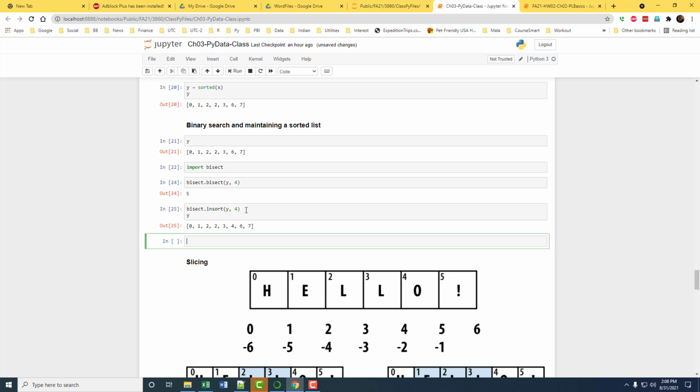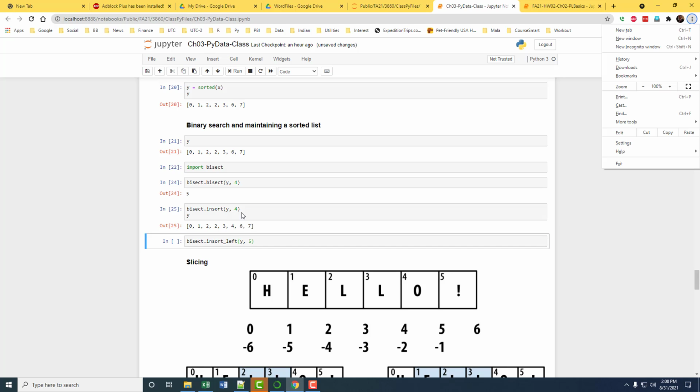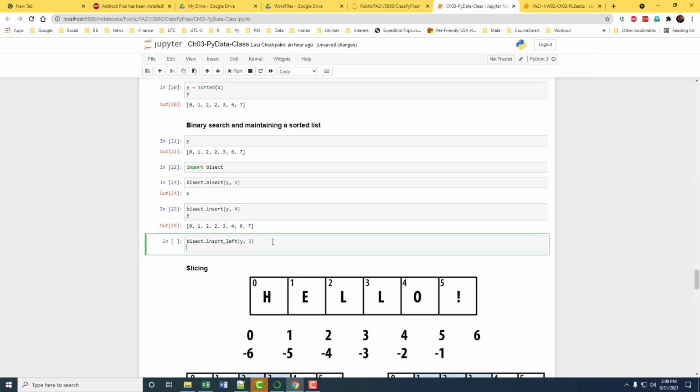Suppose we say bisect.insort_left. Let's see what happens to that. So say y comma 5, right? And then print y.